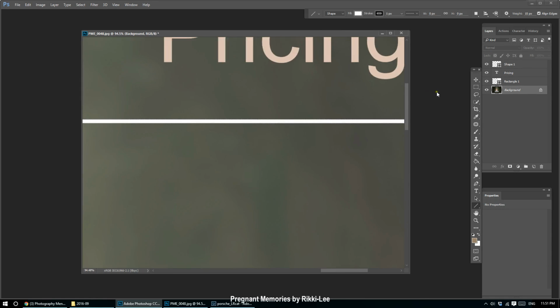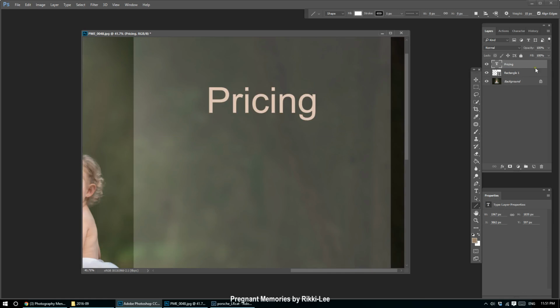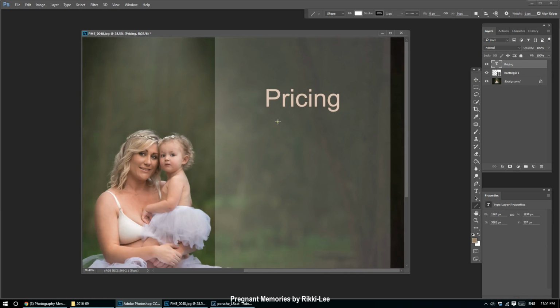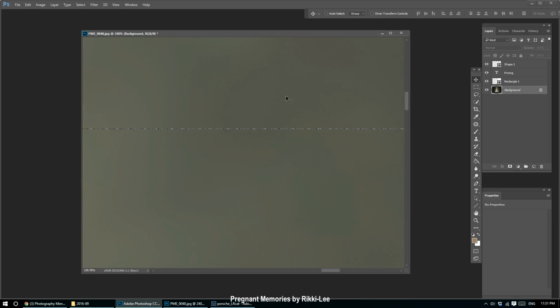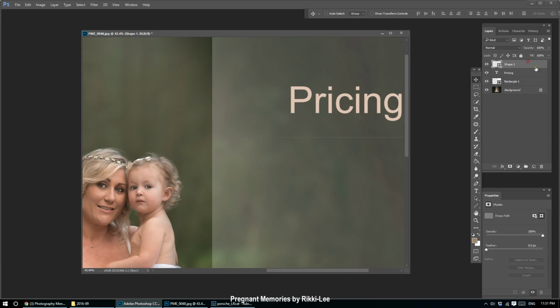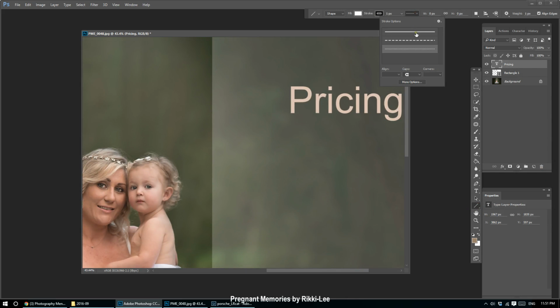Okay, the weight is obviously too much. I'm going to delete that and try again. Let's make it just 1. If I zoom right in, you can see that it's dotty. That's not working for me. So I'm going to go back to my line. I'm going to do a normal. Oh, I see. Sorry, this is all new.